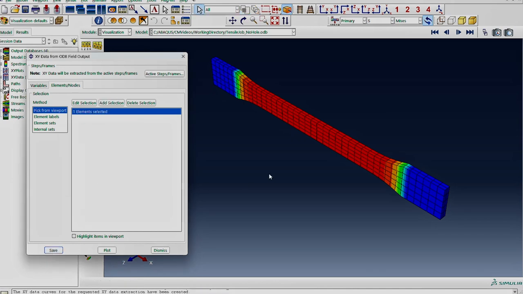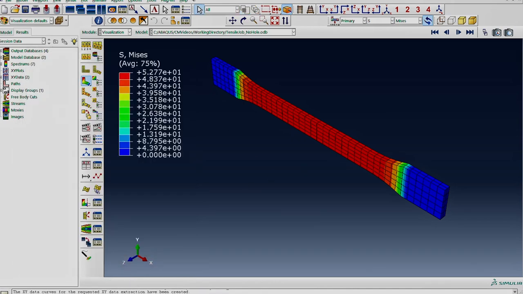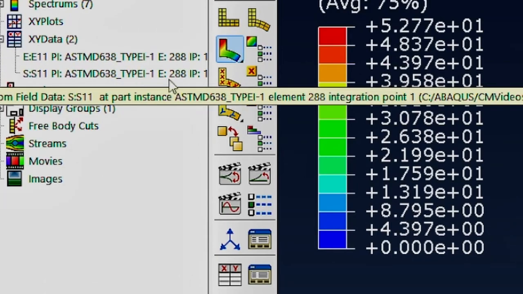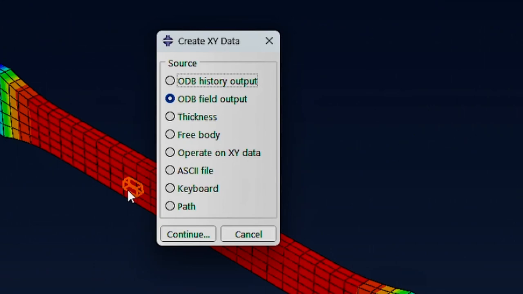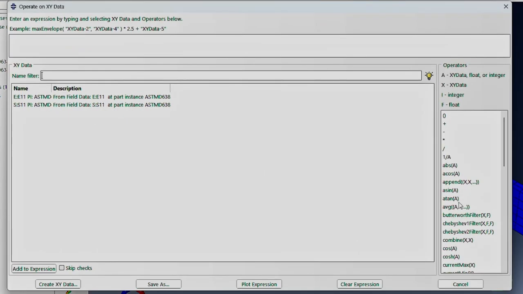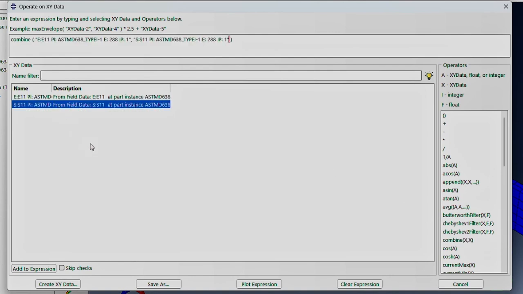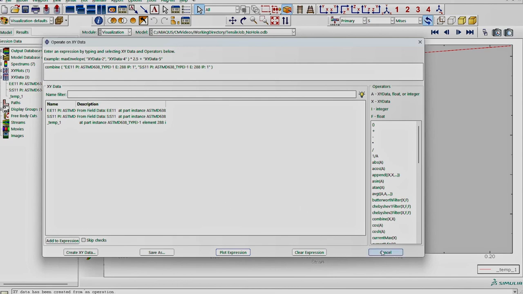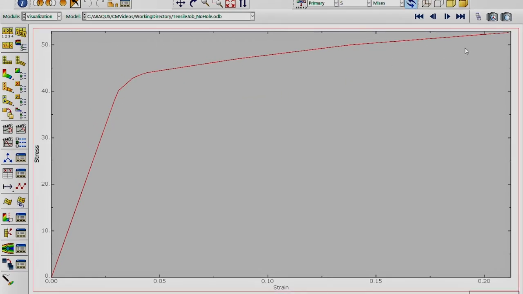Okay, and so what would that mean? If we look at the XY data, it shows that those data are there. Now, all we need to do in terms of plotting the stress strain data is go back there and say, I want to operate on this data and use the combine option here. So double click on the E11, double click on the S11, E11 being the x-axis and S11 being the y-axis. And then you can plot the expression.